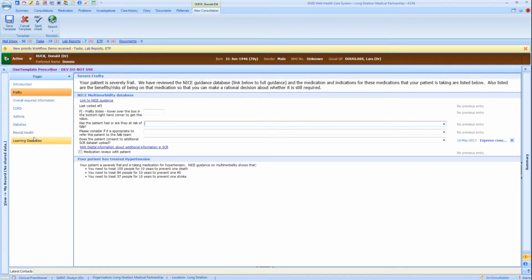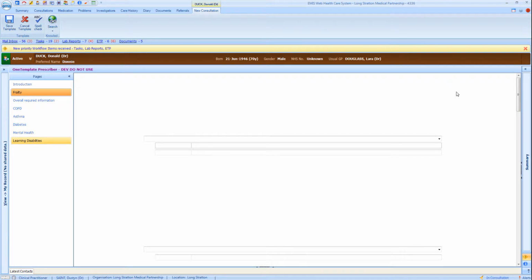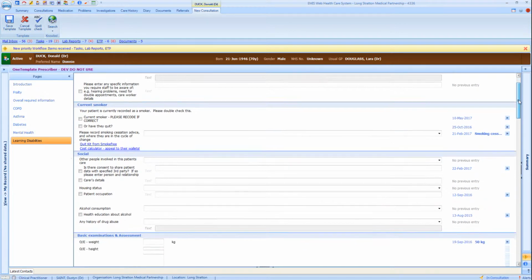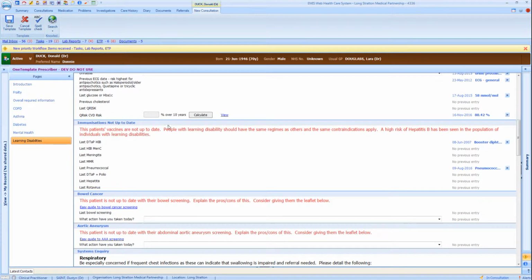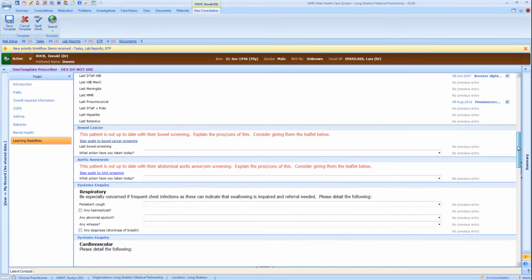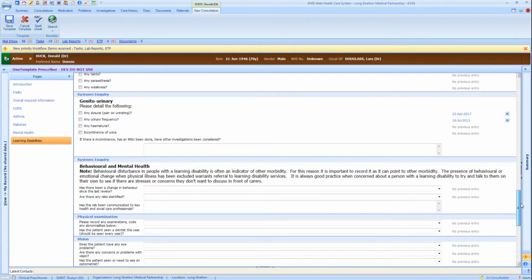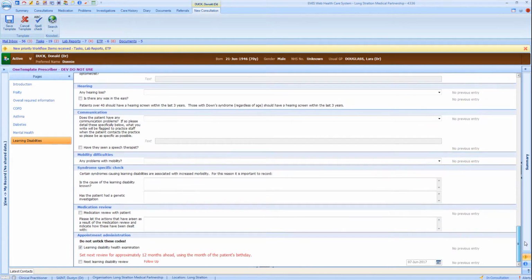The learning disabilities template has seen quite a major refresh, so we've been through this and added a lot more detail into it. So you can see there's a lot more here to go through. We've built in the vaccinations and whether they're up to date or not, all the screening and whether that's up to date or not, full systems inquiry, all in line with the spec for this year's changes to the learning disabilities assessment. So you should be good to go with this.